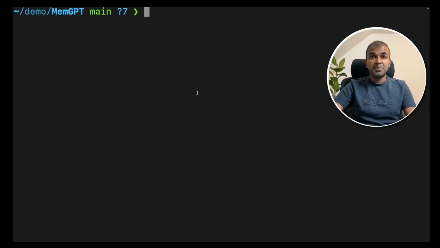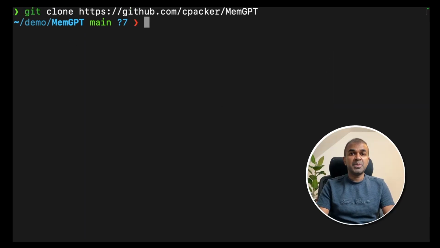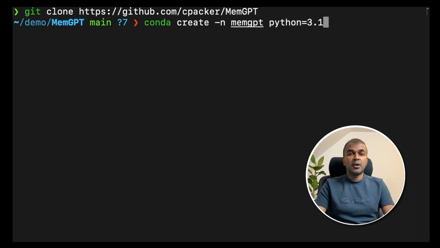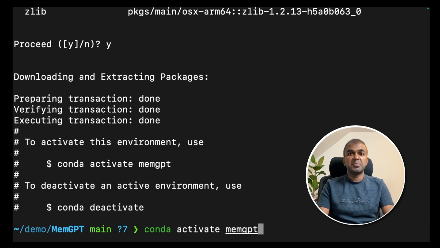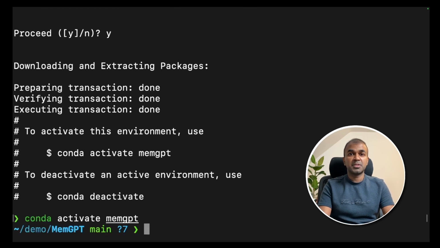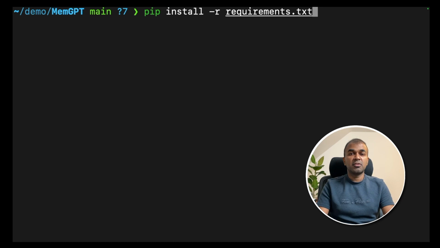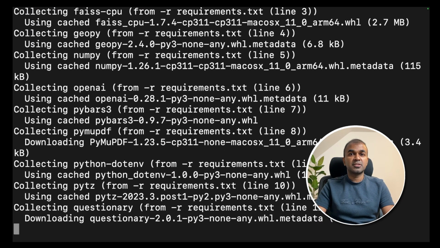Next, coming to MemGPT, git clone MemGPT and go into that folder. Now, conda create -n MemGPT python=3.11 and click enter. Now, conda activate MemGPT, activating the virtual environment. Next, pip install -r requirements.txt. That will install the required packages.